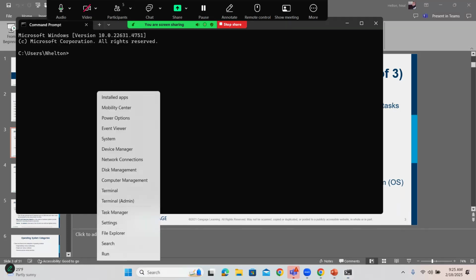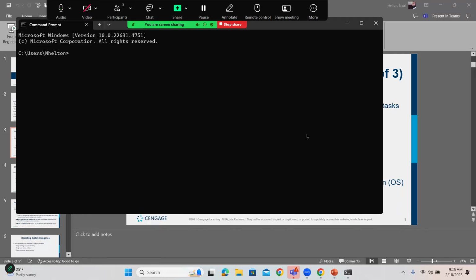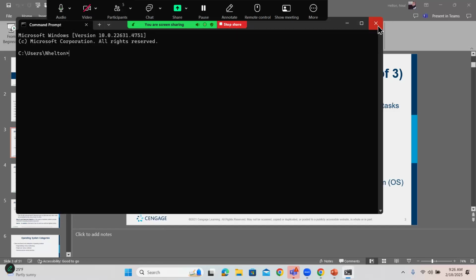I can right click and then access terminal. If I access terminal, it's the same as the command prompt, but you have additional functionalities with this than you would with just the original command prompt. All right, so I'm going to cut out of that.